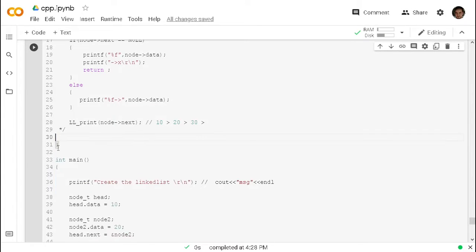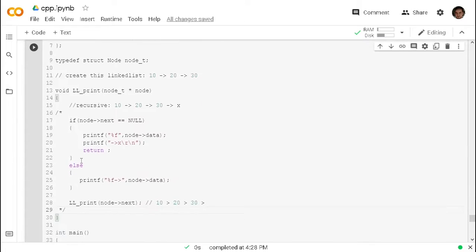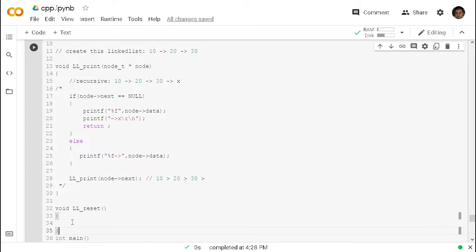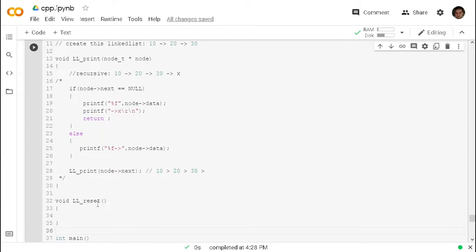Now let's see how to implement the reset function. Let us call it ll underscore reset. And again, we are going to pass here an address for the head node.